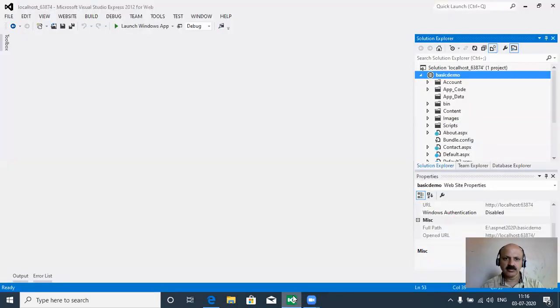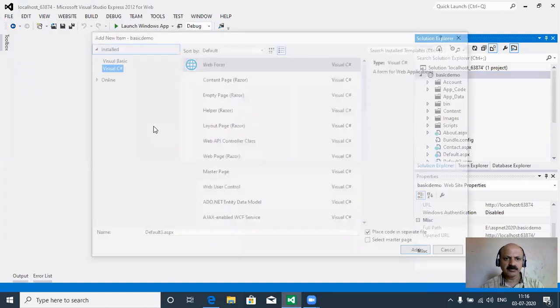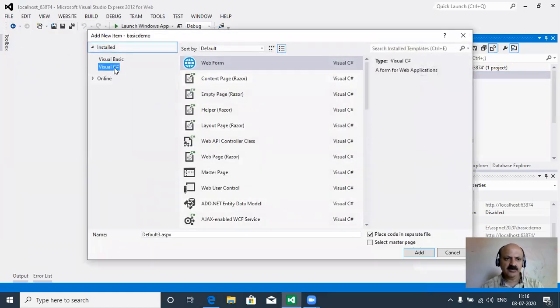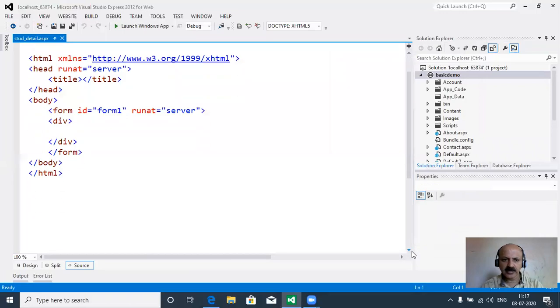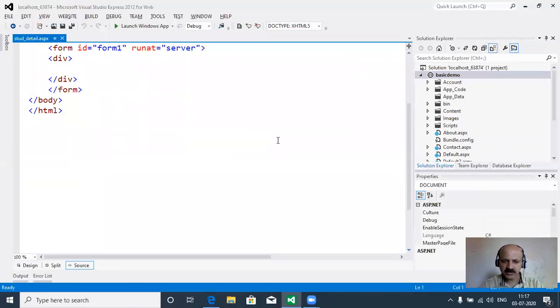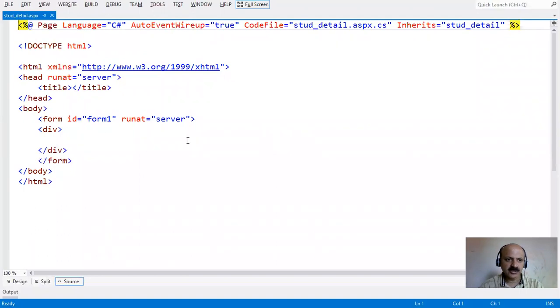I have already opened Microsoft Visual Studio .NET 2012 Express Edition. Here the basic demo website folder is already open. In the File menu, take New File. Select Visual C#, because we have to use ASP.NET with C#, and select Web Form, and change the file name to stu_detail, then press the Add button and Shift+Alt+Enter. That is the full screen.